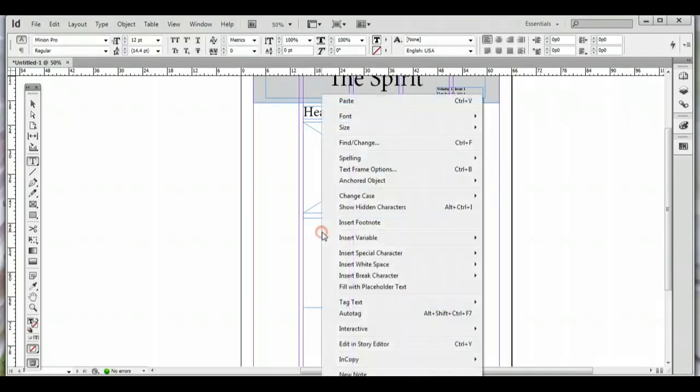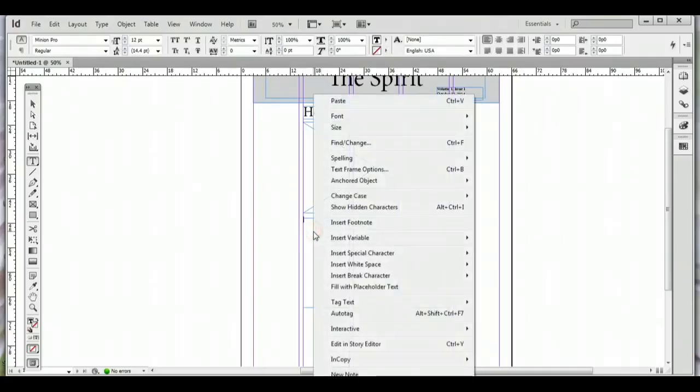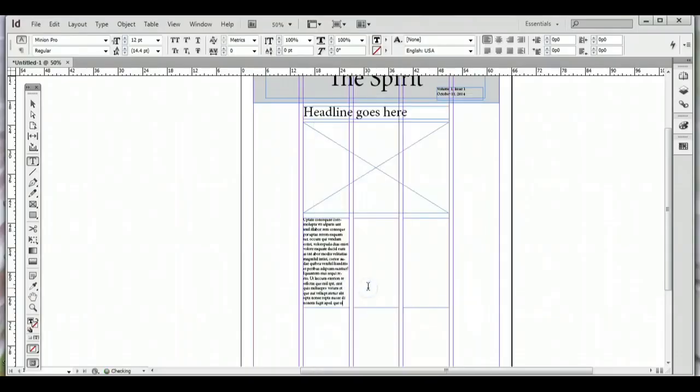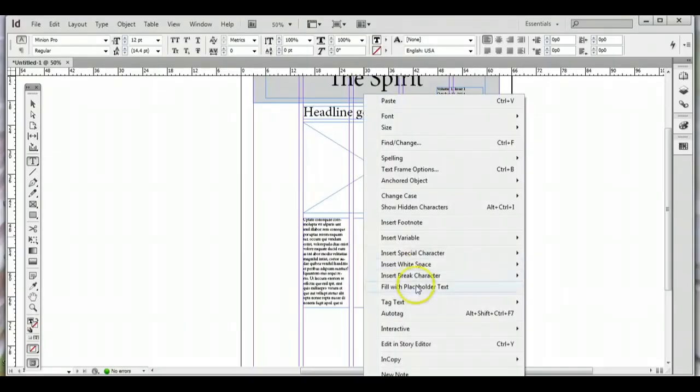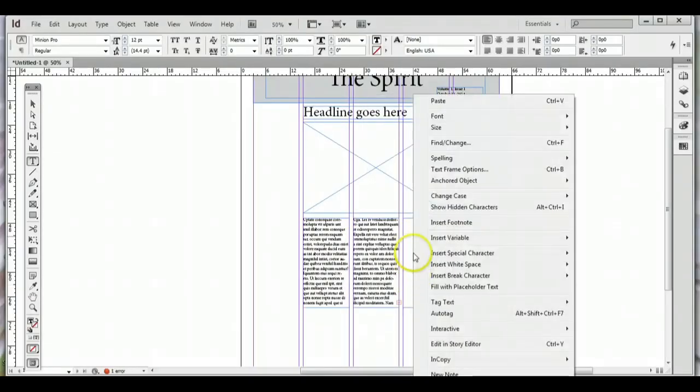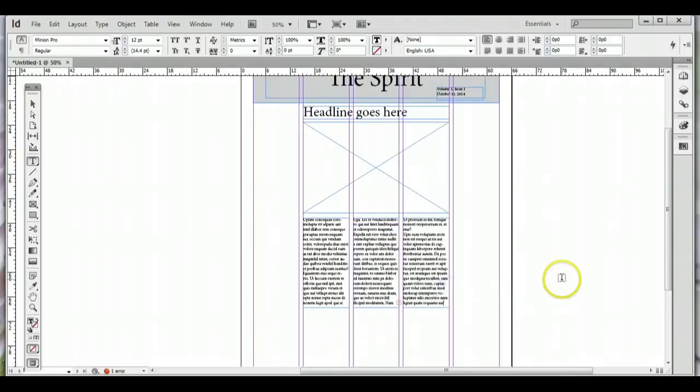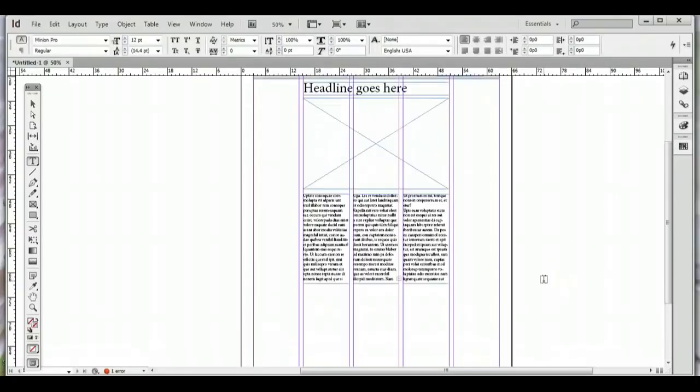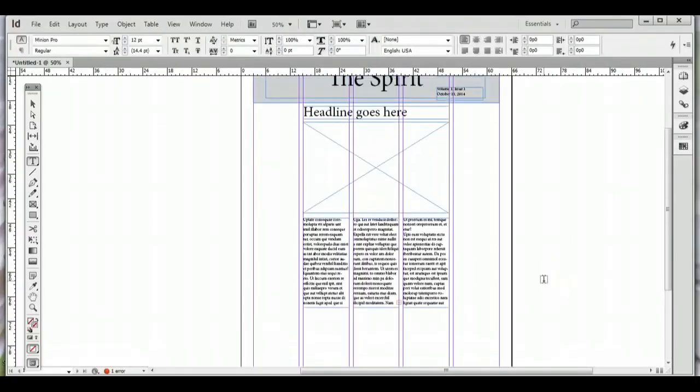And now to fill the space, just to see what it's looking like on the page, if you right-click within your text frame, with the dialog box that pops up, you can select Fill with Placeholder Text. So go ahead and click on that, and then we'll do that for each of those columns. And now we can see what our story would look like on the page. Alright.